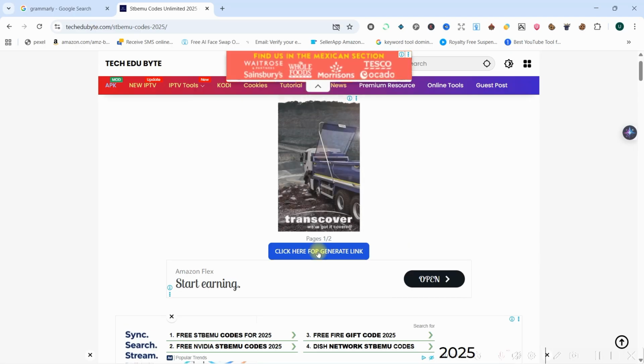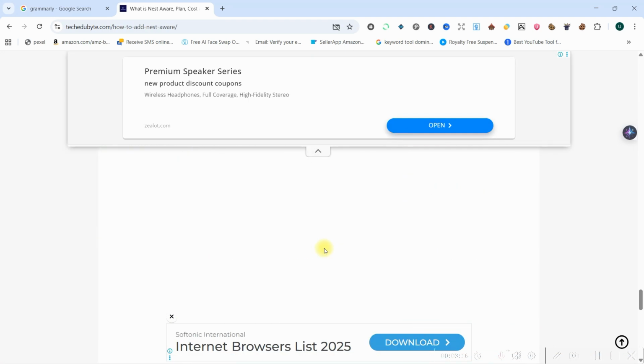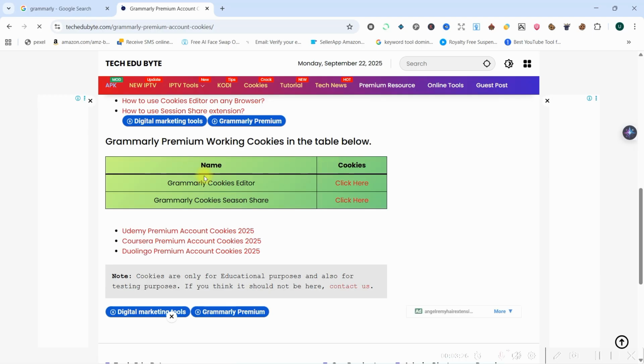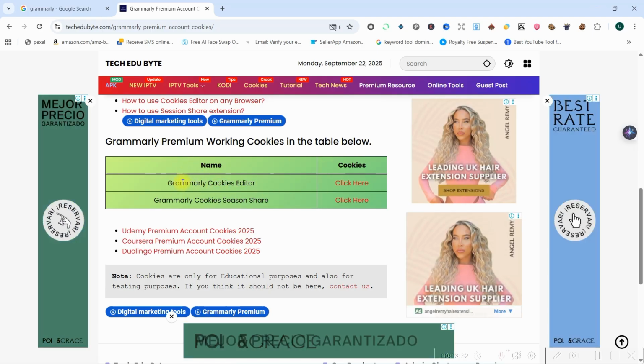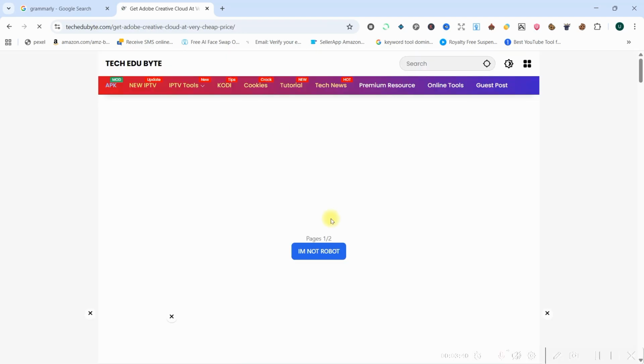Click here for generate link. It's gonna generate the link and you're going to wait here. Click on continue. Okay, so click here to generate the link. I'm going to go to download link. It's going to open to this page where we're going to get the cookies we're going to use. So please use this first one, Grammarly cookies editor. Click on here to open, then close the ad, and it's gonna open this list.